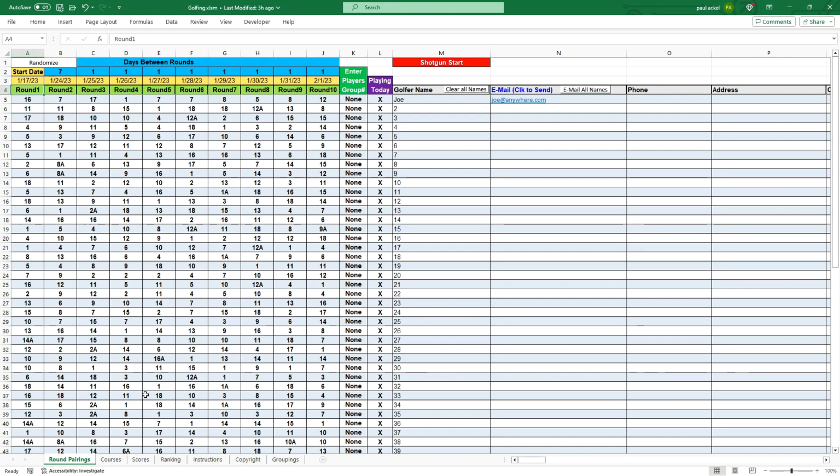Okay, so here we have a sample spreadsheet with information already added into it. At the bottom, what you're going to see is the various tabs. You have round pairings, courses, scores, ranking, instructions, copyright, and groupings. We're going to start on the round pairing section and show you what this is about, and then we'll move over to the next sections.